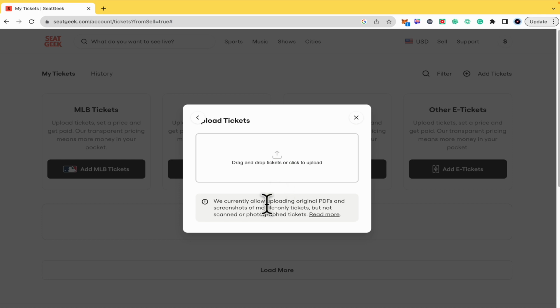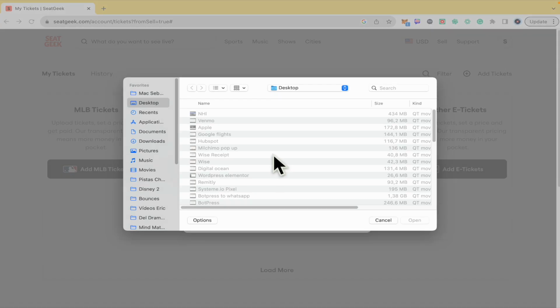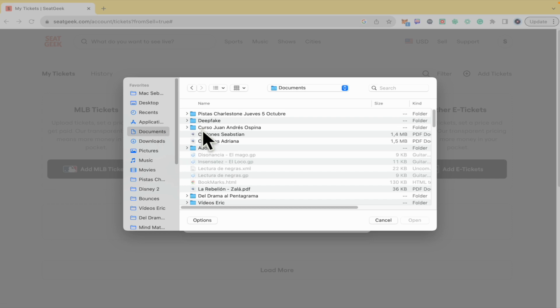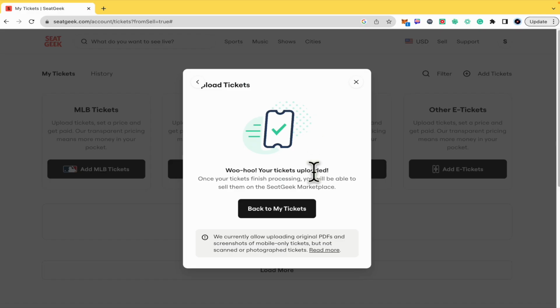Once you have your original PDF or screenshot mobile ticket, you must click here, find your tickets into your laptop, and this is going to upload and continue the process once the platform has recognized that these are original tickets. I'm just gonna try to see if I can continue with this or not. Now I have just uploaded a random PDF, and once your tickets finish processing, so I'm not gonna be able to continue with the tutorial, you will be able to sell them on the Seatgeek marketplace.